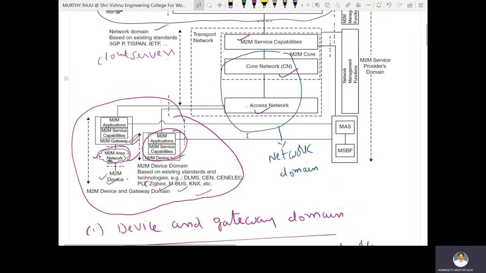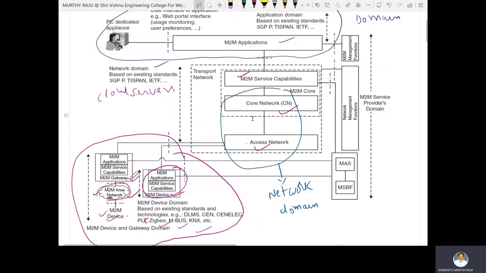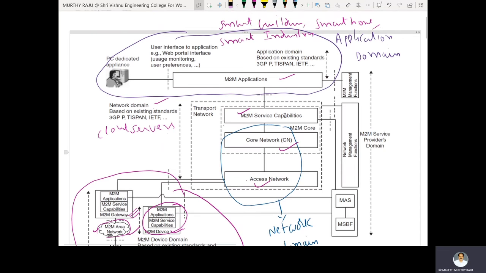Here, some devices are used in home automation applications. Some devices are used in body area networks. Some devices are used in smart energy meter applications. All these devices, with the help of access networks, mobile area networks and the core networks, generate the data. Finally, that data is stored in the cloud servers. With the help of that data, you have to implement the applications.